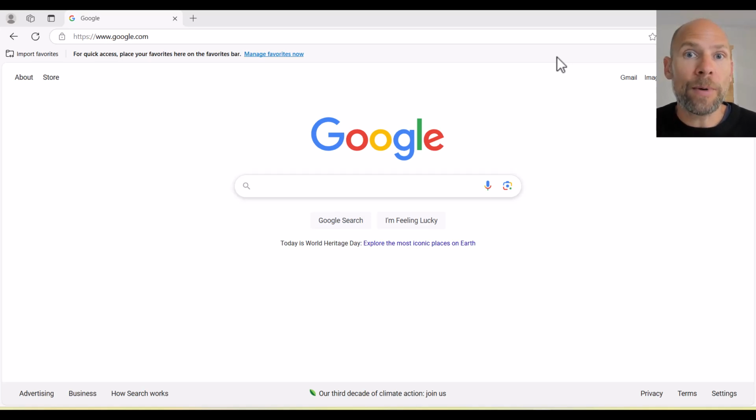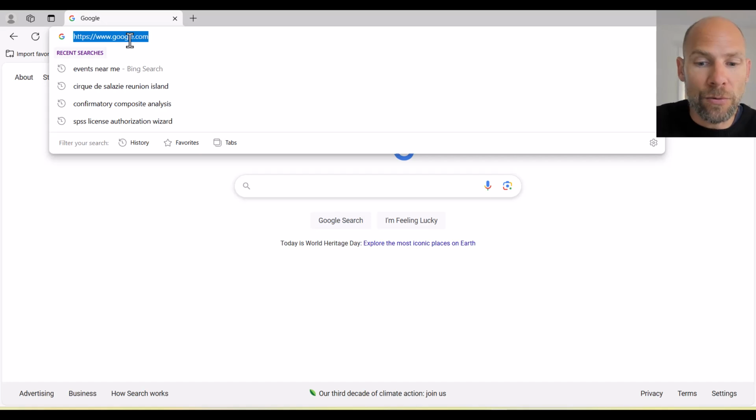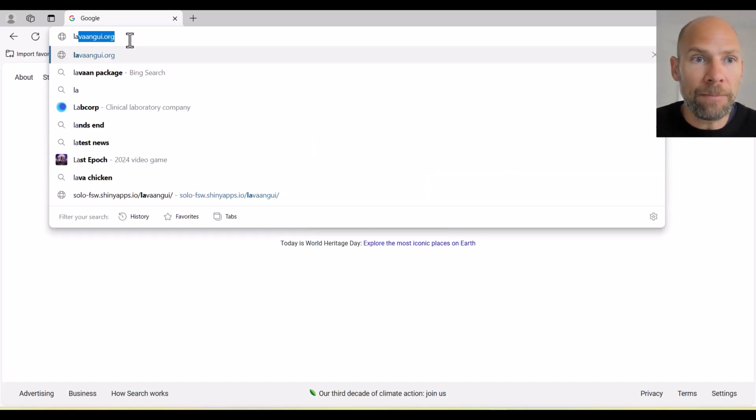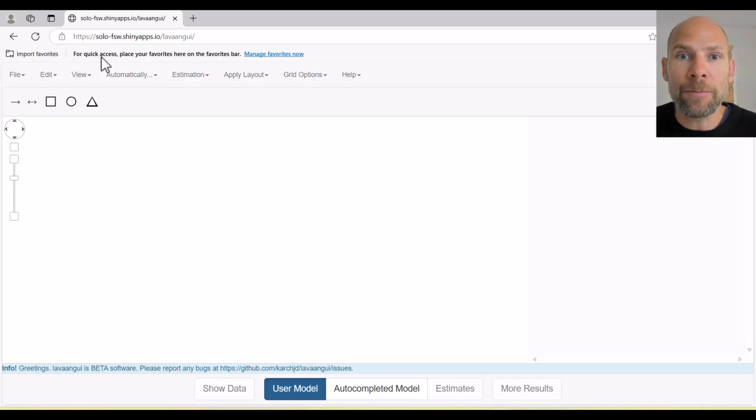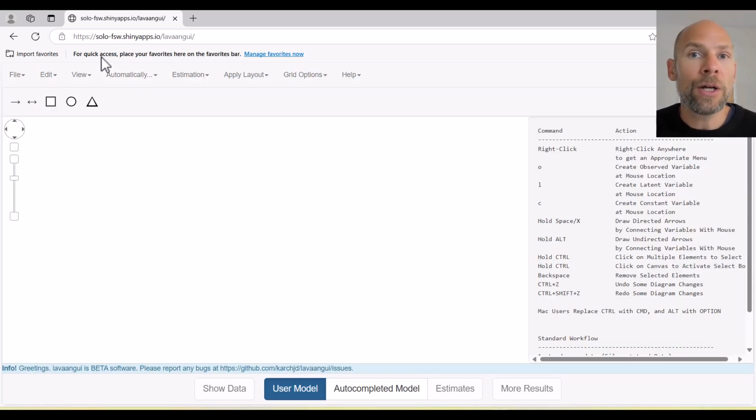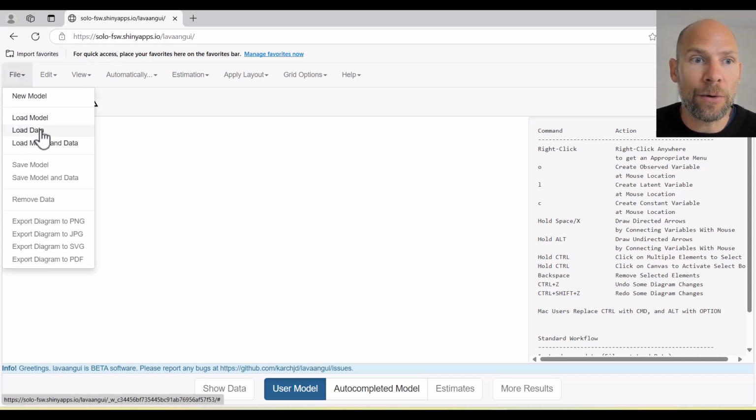You simply open up your browser window and then you can type in lavaangui.org, and that takes you to a website where you can first of all load a data set for analysis. So in this case, I'm going to go here to File and then Load Data.